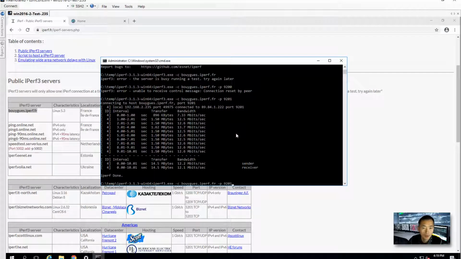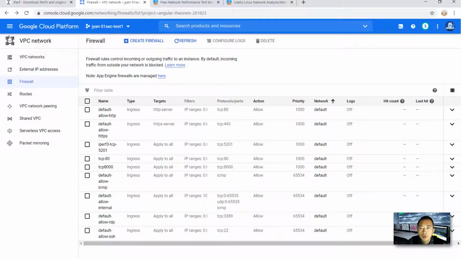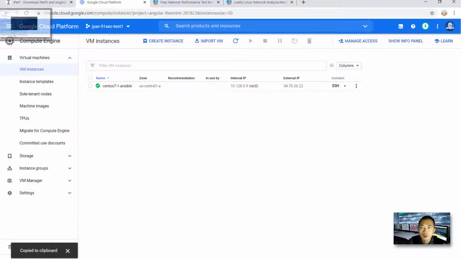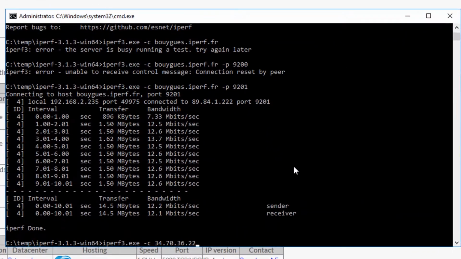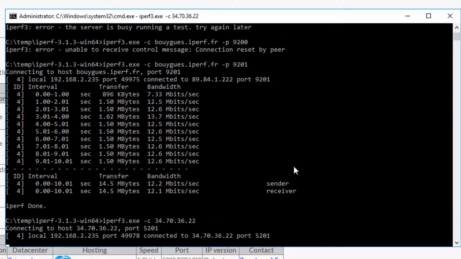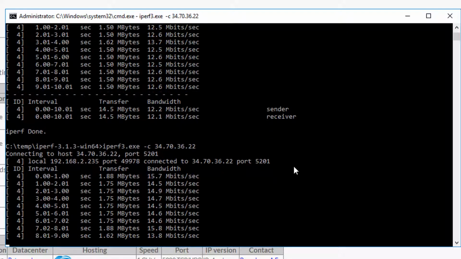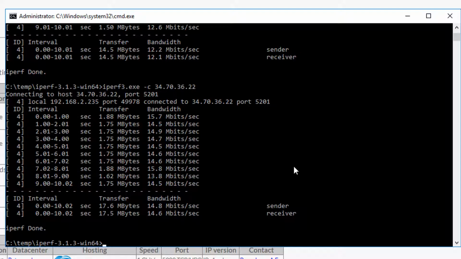Then we can go back to our machine to test that. Now we're going to put our virtual machine's IP as our destination. Let's look at what the public IP is. Okay, we got that, and we put it in. Since we are using the default port, we don't need to specify the port here as we did for the last testing. We can just use -c plus the public IP. Beautiful. It finished successfully. The sender is 14.8 megabits, the receiver 14.6.